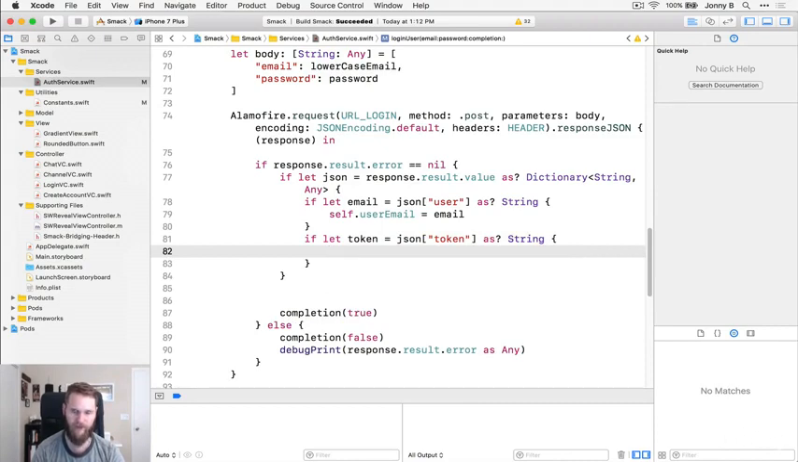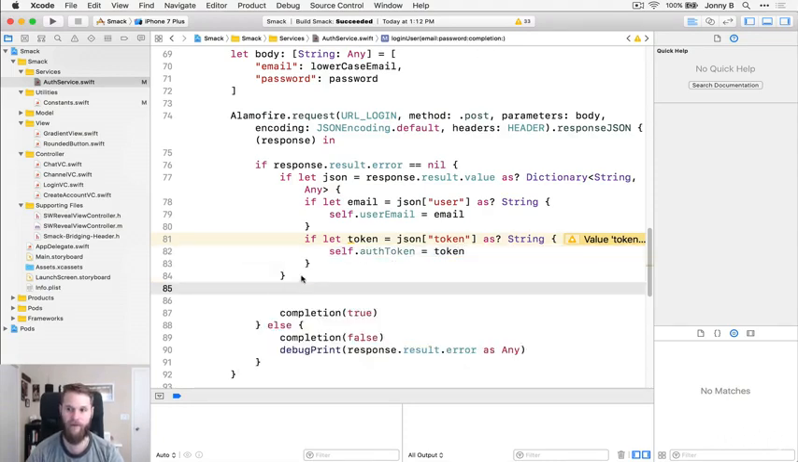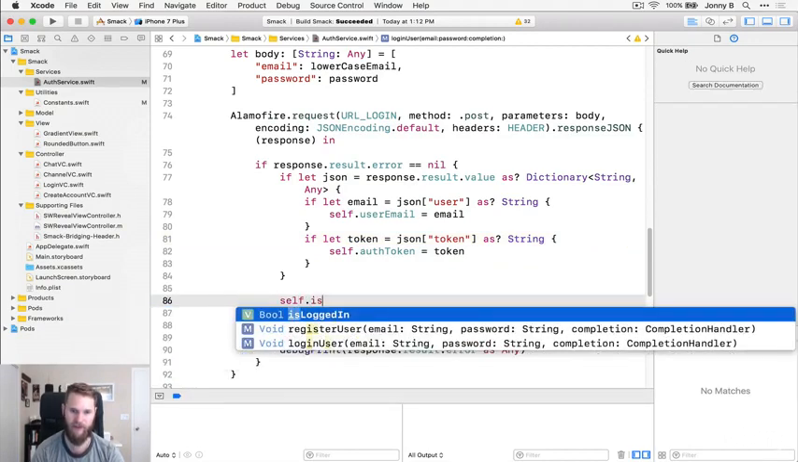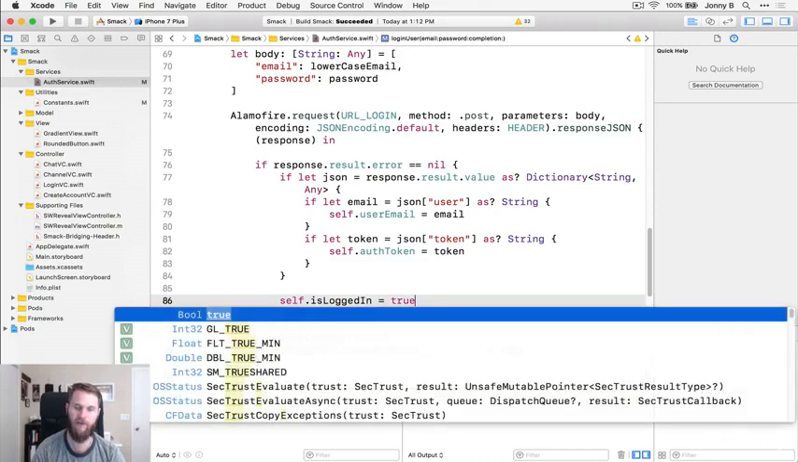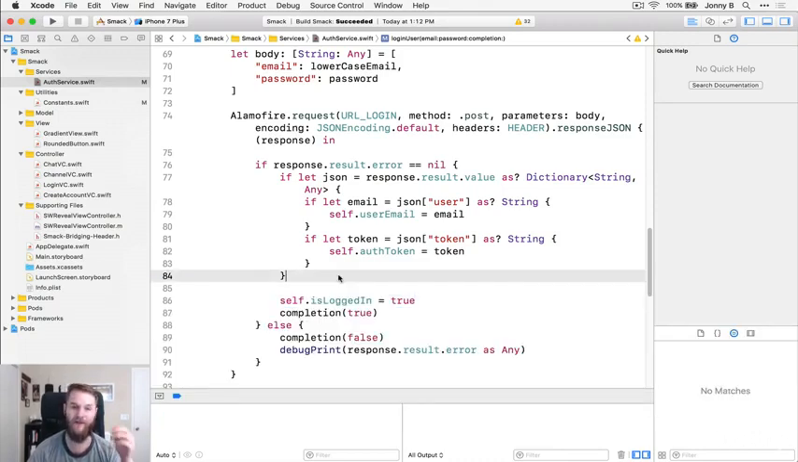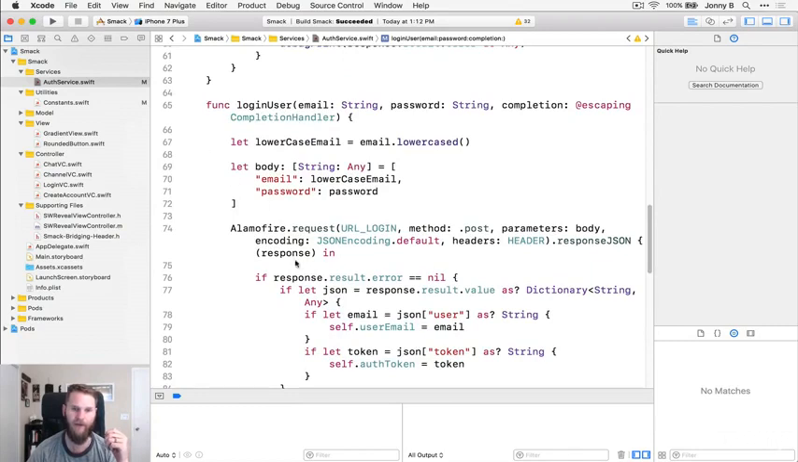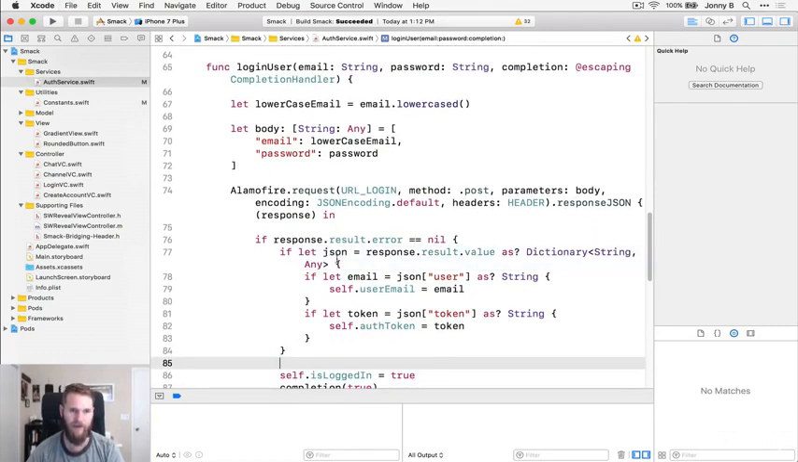And if we are successful, if we get it, then we're going to say self.authToken is equal to that token right there. All right, and that's it. Then once that's successful, we can say self.isLoggedIn is equal to true because now we have successfully logged in a user. So that's it. That is our login user function. In fact, we can use this right away.